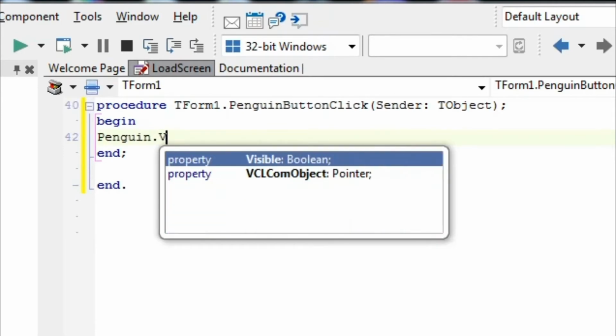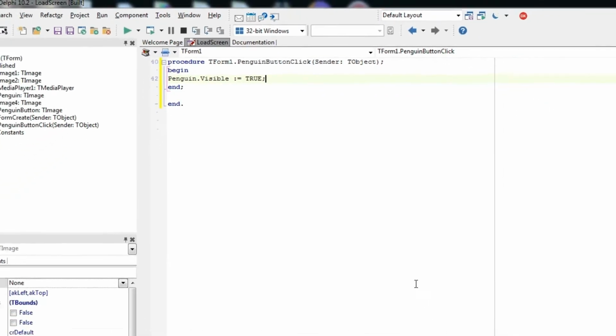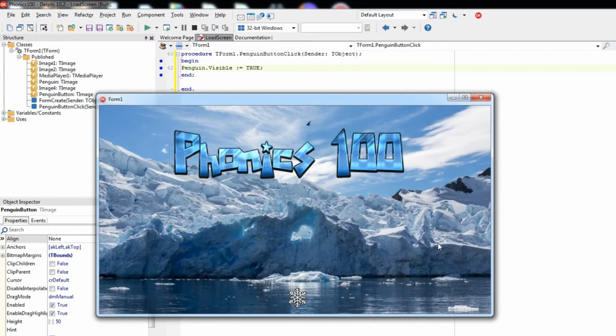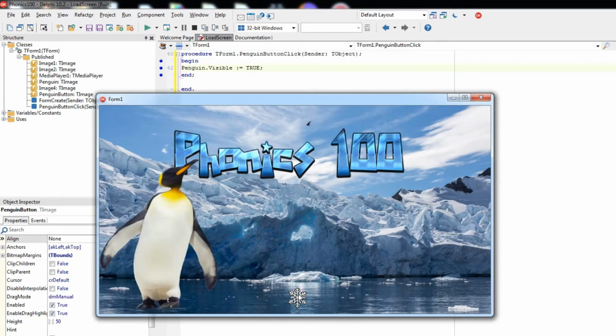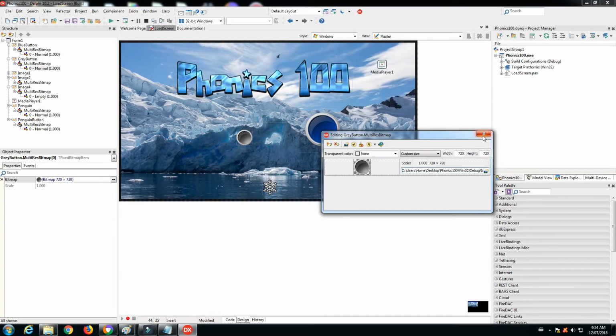You know the code I need to write to make the penguin appear: penguin.visible := true. Let's watch it work. Cool. I like the snowflake, but I'll show you how to create the illusion of a toggle switch using the pictures of blue and gray buttons.